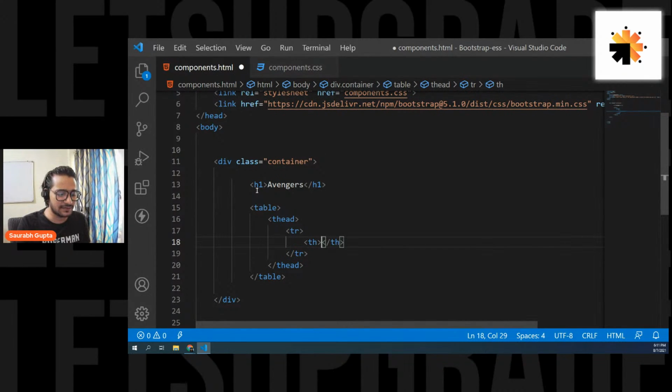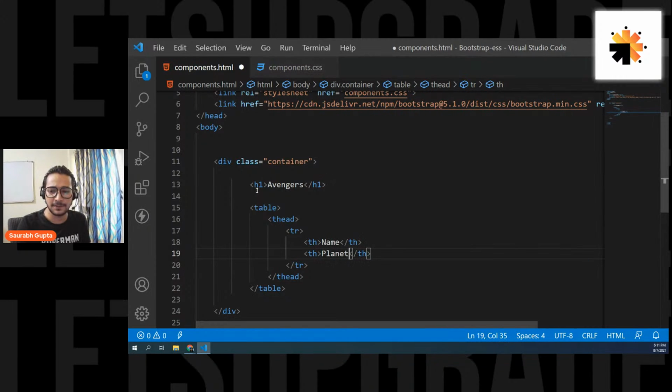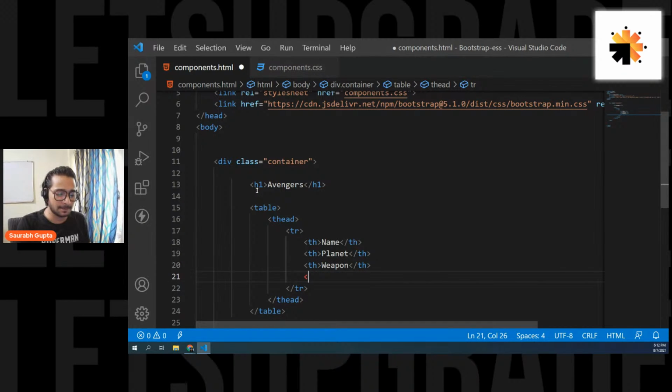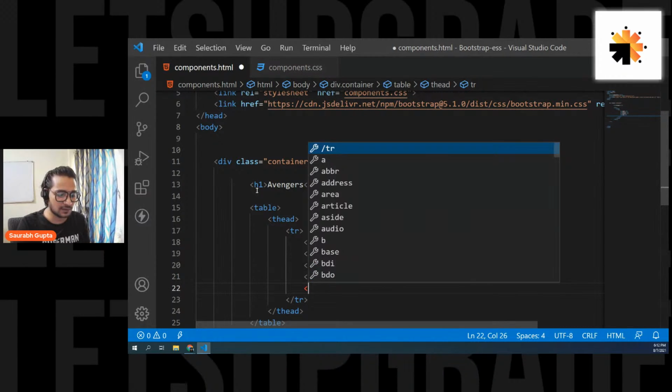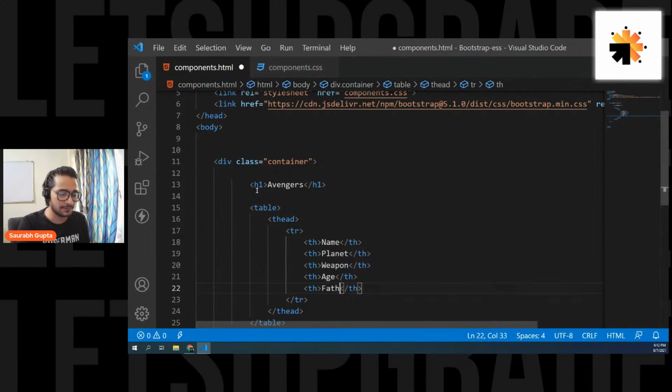Let's name it name. Then, instead of country, let's simply have planet. And let's have weapon, and let's have something called age, and that's fine. Let's have something called father, because Avengers' fathers are also really powerful, right? So let's include them just for information.